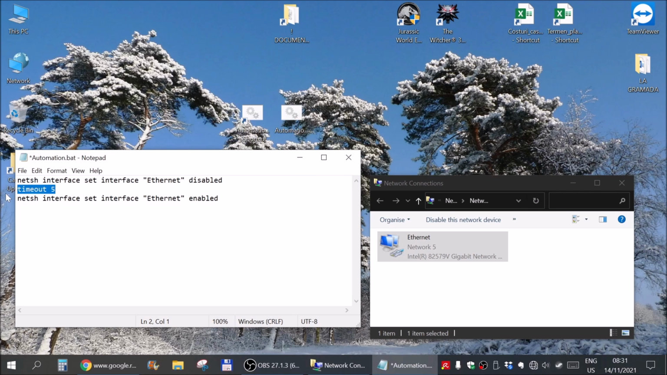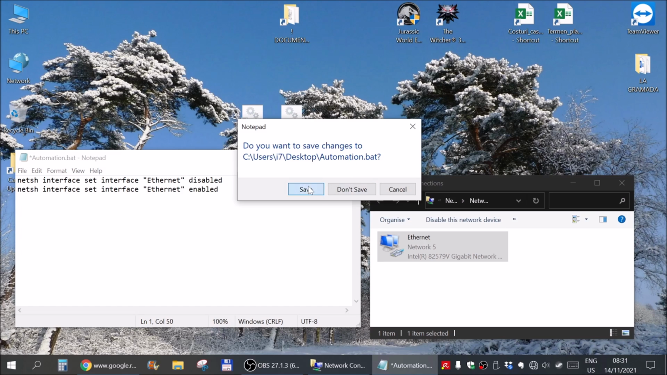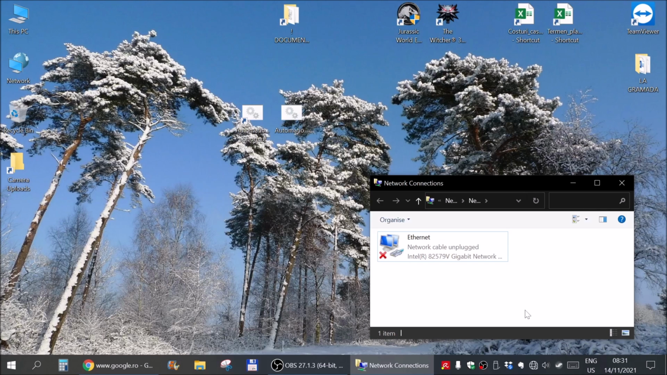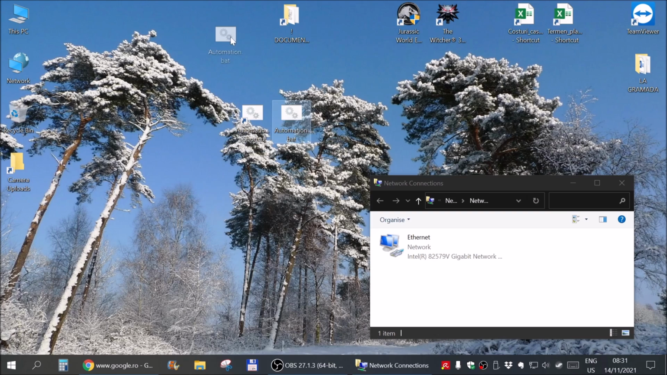So let's remove the timeout because I think it's not required anymore. The problem was that I'm an idiot and I did the command wrong. Yes, and it worked. So our automation is working. Let's see. I will leave this file here and the other one I will put in the start menu, so it will automatically start when Windows starts.